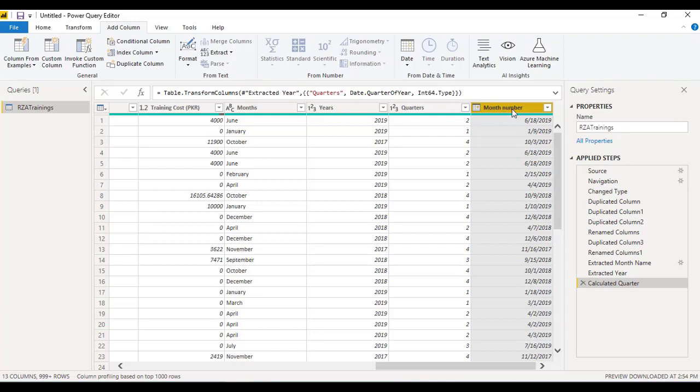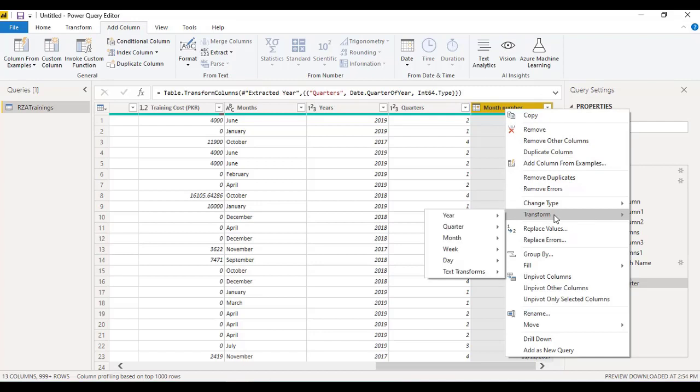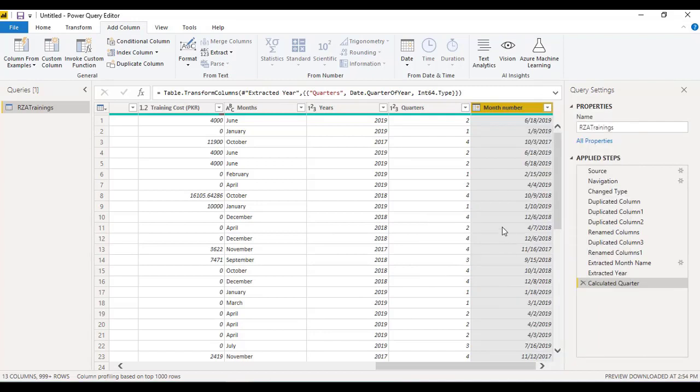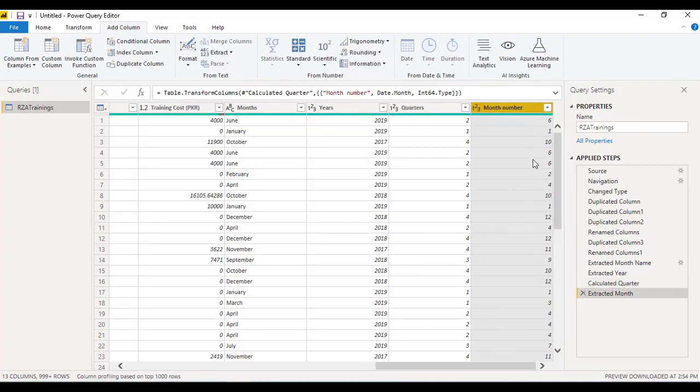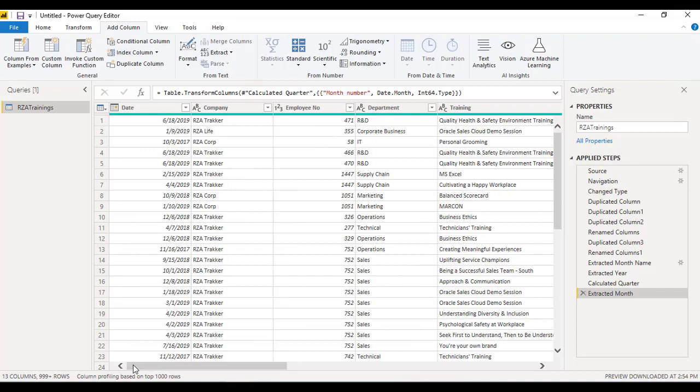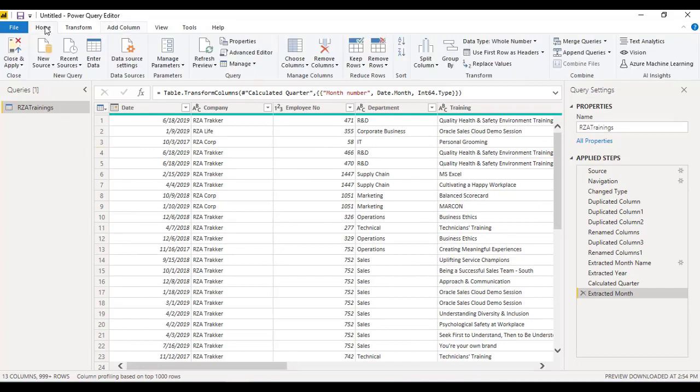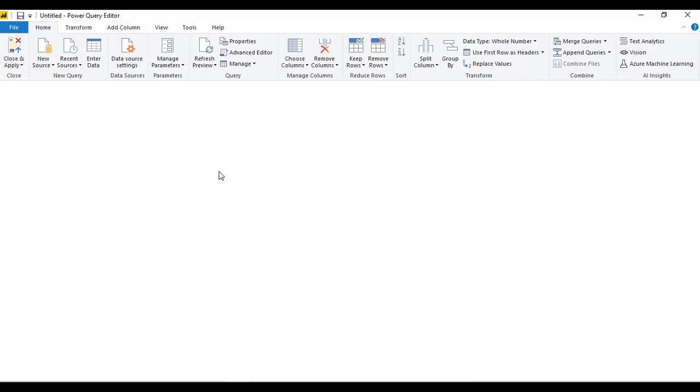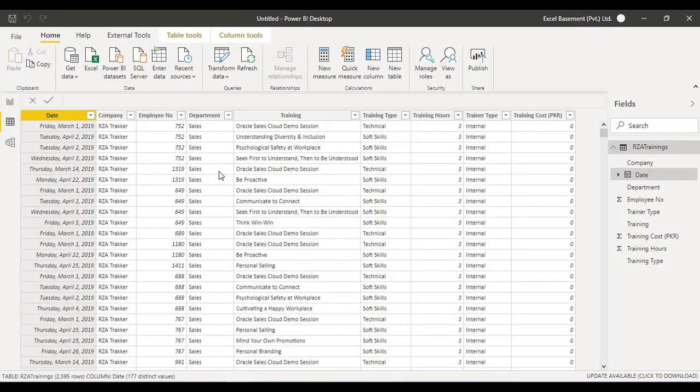And for this last column, month number, we are required to get each month number here. So I will click on month and then again on month here, so I will get each month number, right? So now we have got all the 4 columns: month, years, quarters and month number. This is the transformation we have done for our data set. Now to exit this Power Query editor window, we will go to the home tab and click on close and apply, and now it will update our data set.